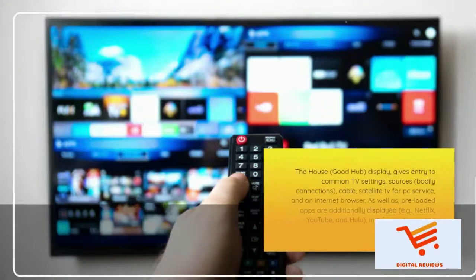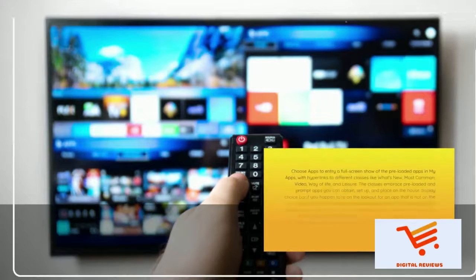The Home, or Smart Hub, screen gives access to general TV settings, sources, physical connections, cable, satellite service, and an internet browser. In addition, preloaded apps are also displayed, for example, Netflix, YouTube, and Hulu, as well as a section labeled Apps. Select Apps to access a full screen display of the preloaded apps in My Apps, with links to other categories like What's New, Most Popular, Video, Lifestyle, and Entertainment.